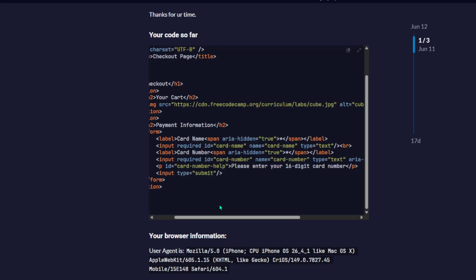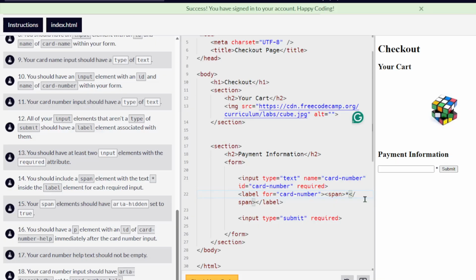How did this one do it? Oh. Okay, so I am right. Just looks weird. Okay. And then your span element should have an aria-hidden.